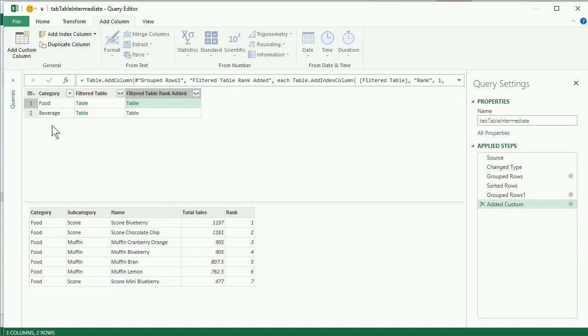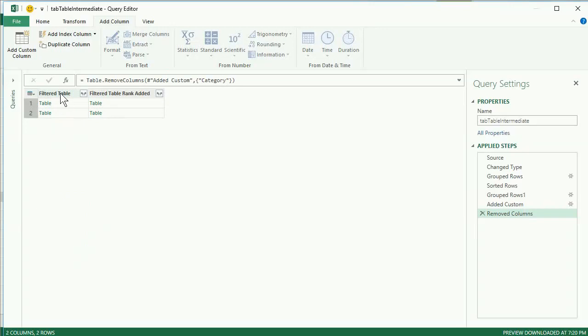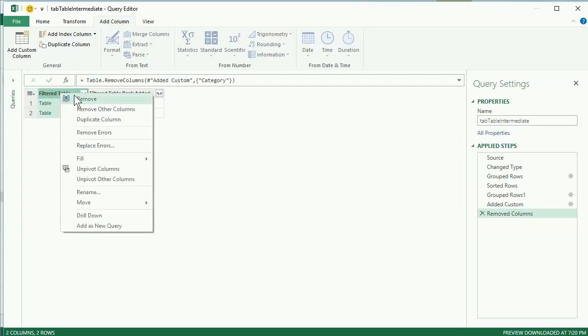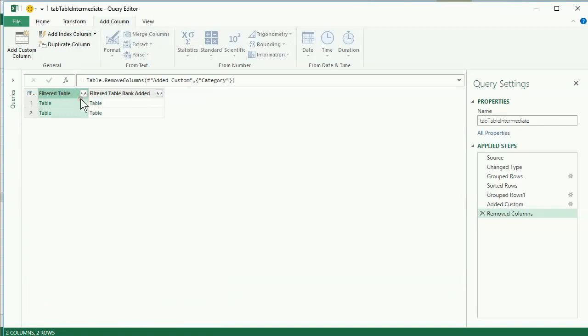If you'll notice, we've got category here in the big outside table, but we've also got it here in the inside table. So we don't actually need this column, and we certainly don't need this because this doesn't have the ranking column that we want. If I come right here, this doesn't have the rank, which is what this whole thing is about. So I'm going to right click and hit remove.